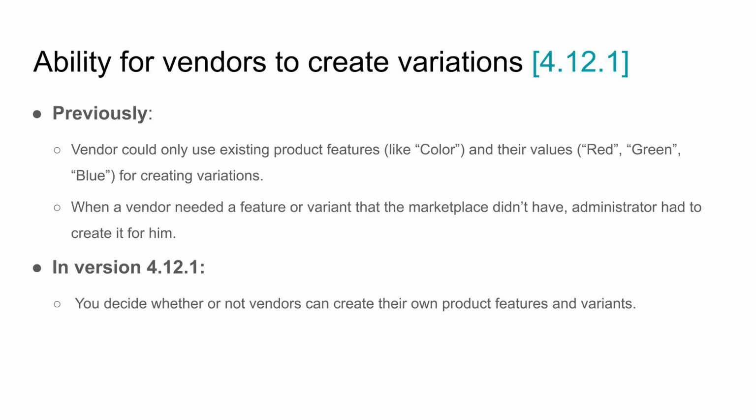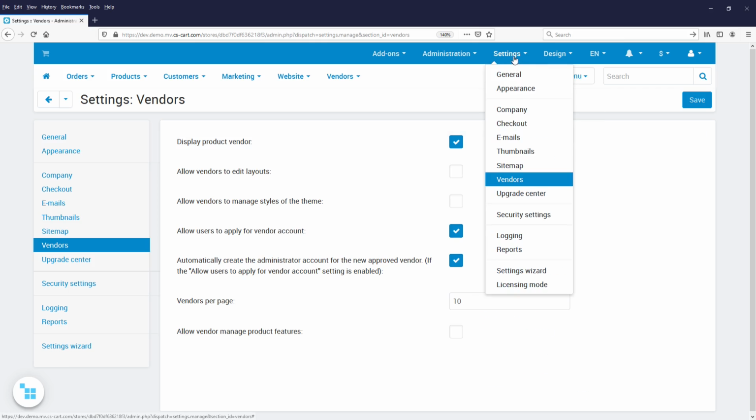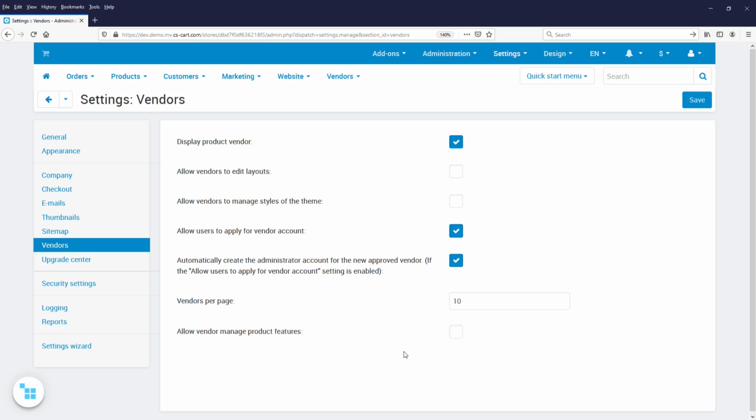In version 4.12.1, we'll rectify it by allowing vendors to create their own features and variants if you let them. There are many technical moments to iron out first, so for now, this ability is located in Settings, Vendors. You can choose to allow vendors to manage product features. And there we have it.